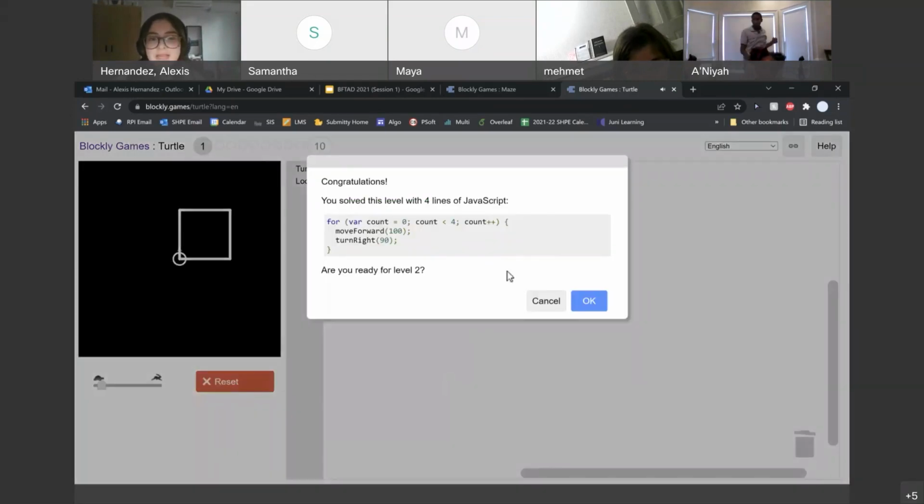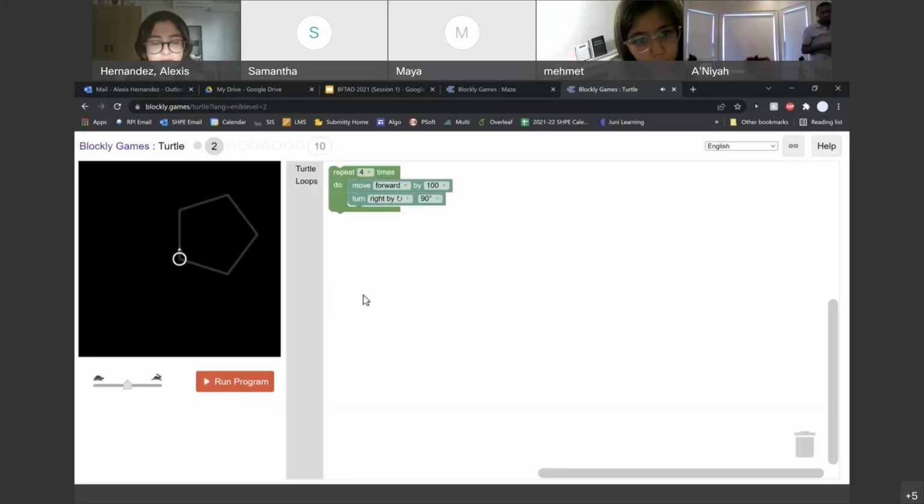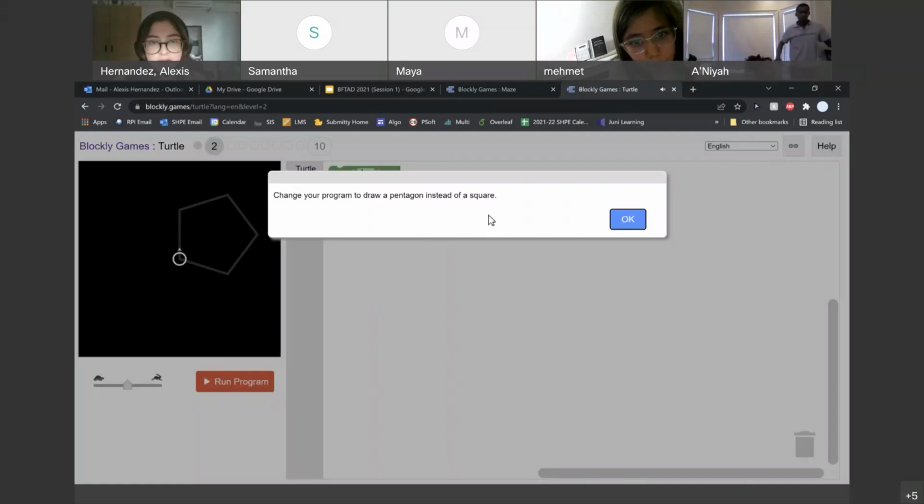Awesome. And that is how, see this, this is a little bit more complicated JavaScript code because we're using a certain amount of times to repeat instead of just until a goal. So you can see that here, it's pretty cool. And yeah, let's try level 2 real quick before we finish up our session. So change your program to draw a pentagon instead of a square.